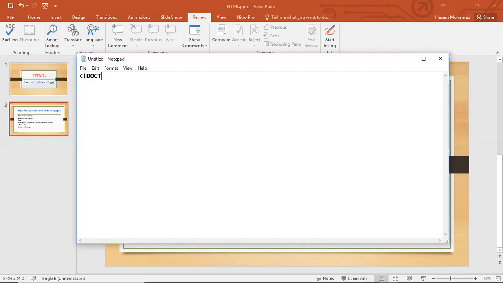DocType. And then we will write the type of the document. And then the type is HTML, so we will write HTML. And it doesn't matter if you write it capital or small, it's not case sensitive. This tag informs the web browser like Google Chrome or Firefox or Internet Explorer or Microsoft Edge, it's an HTML file.